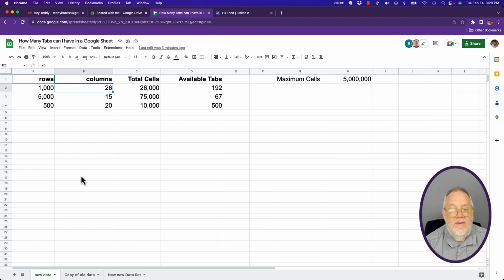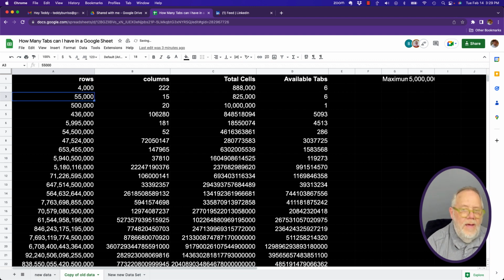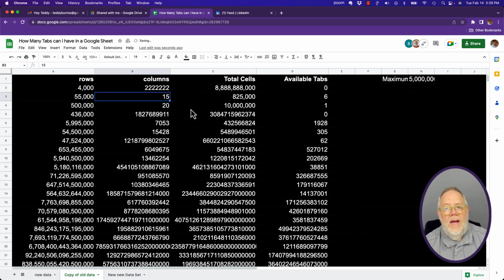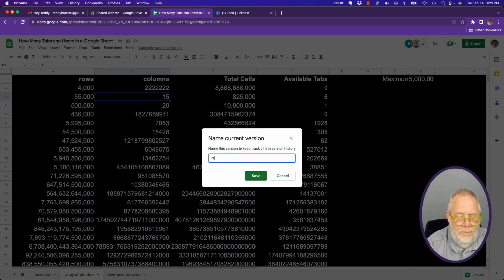I can change any of the data. I can change this data right here, 4123, and everything changes. I can change this data here, 2222. I can do whatever I want as far as the data is concerned, including, let me save this: file, version history, name current version, pre-deletion of sheets. Hit save.